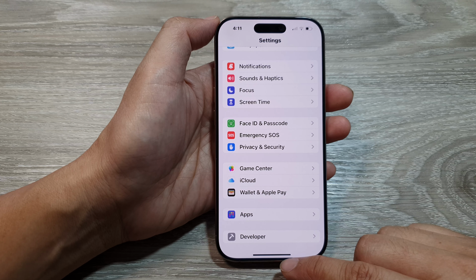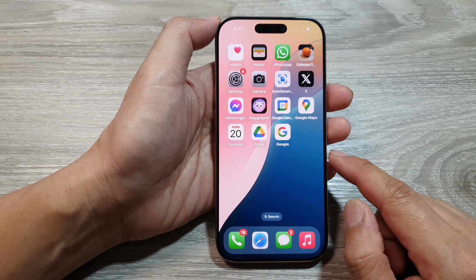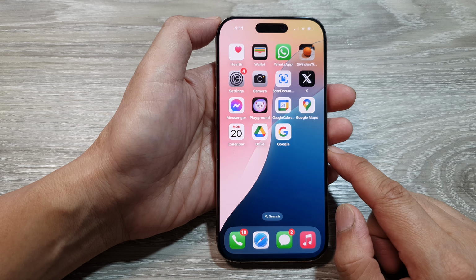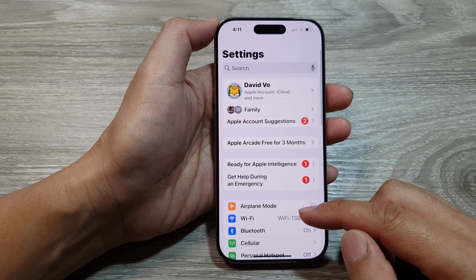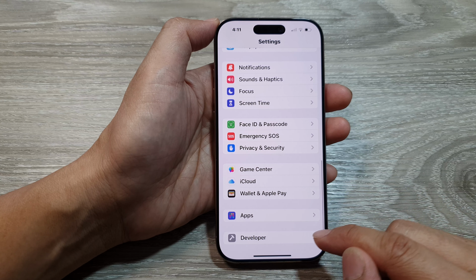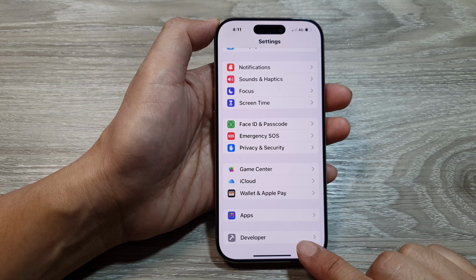First, let's return back to the home screen by swiping up at the bottom of the screen. Then on the home screen, tap on Settings. Now from the Settings page, we scroll down, then tap on Developer.